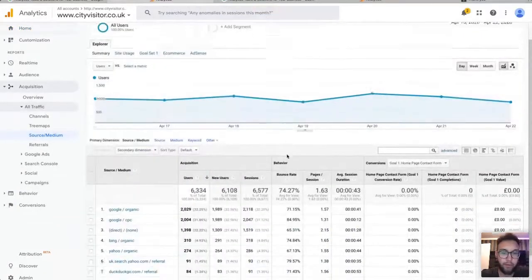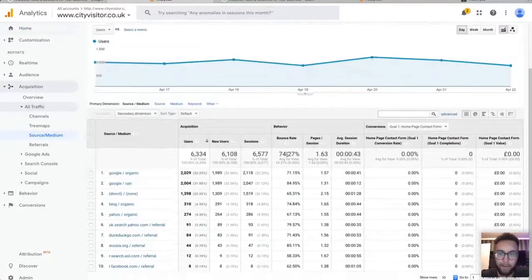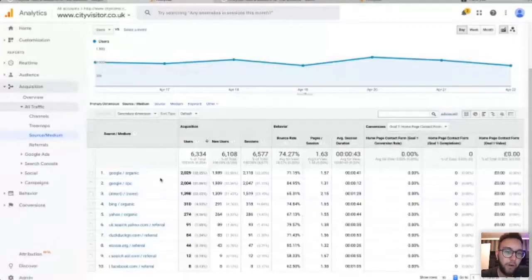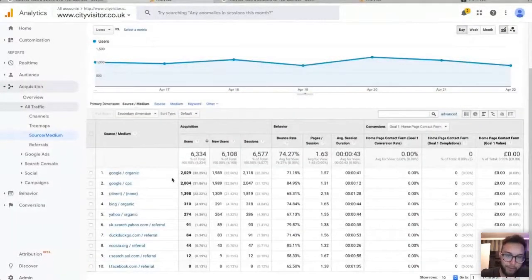Acquisition shows how many people are filling out these goals, and it will show you what percent of people are filling out those goals. Obviously, I've just set up one in this case, and you can choose all your goals in here. But for instance, the majority of the traffic coming onto the city visitor site is coming from Google, and that's coming from organic searches. So people are typing in keywords to find us on Google through SEO.